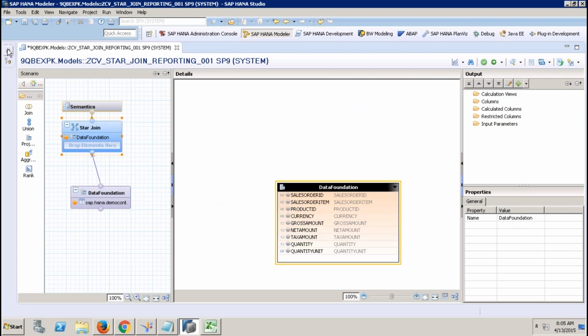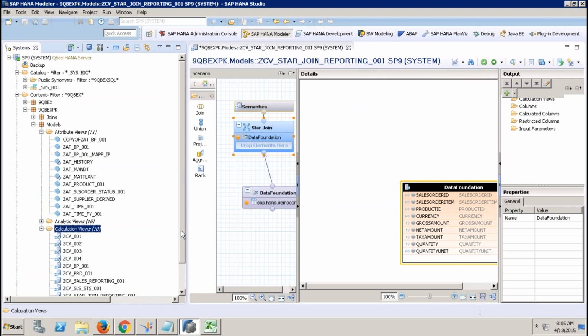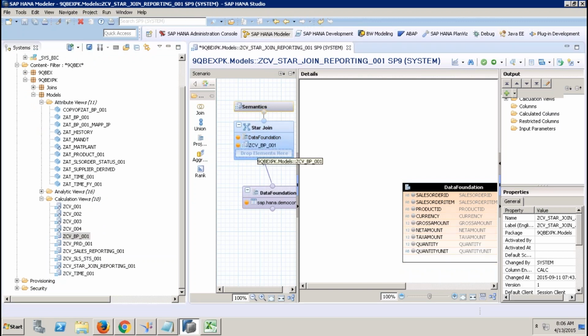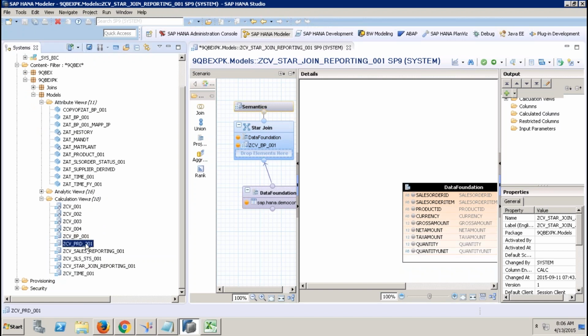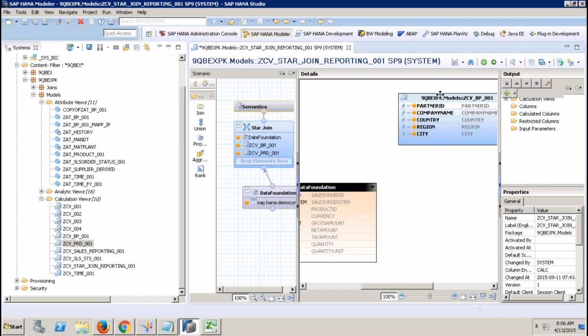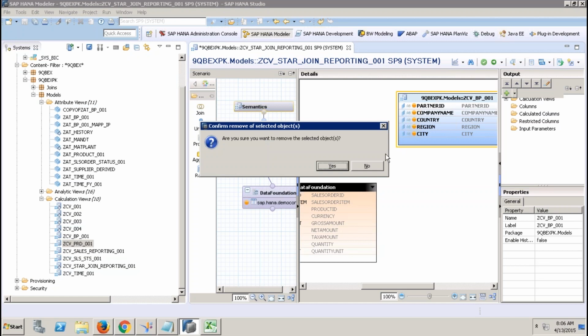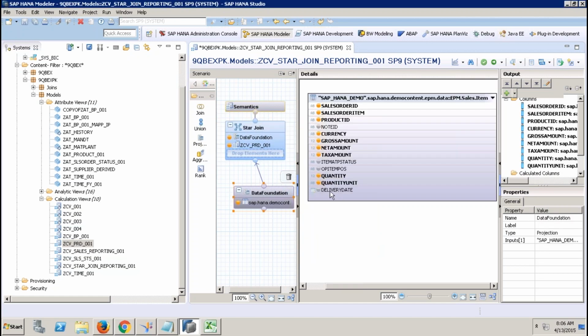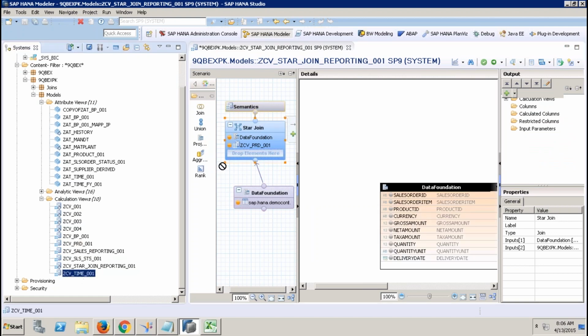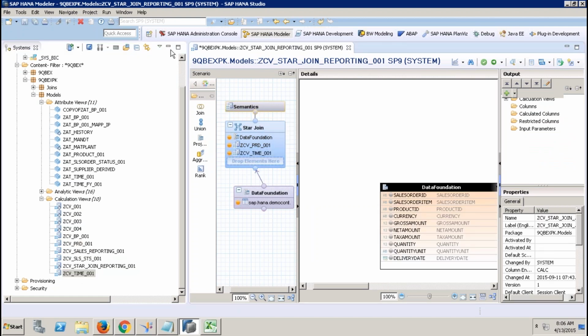And now let me try using that. See, you remember we created calculation views with data category dimension, ZCV BP. I want to use them here. Okay. Let's say product, I have this. I am using this. BP I can't use because I don't have the partner to join, but that's okay. I can bring in the time. Now I can use this.